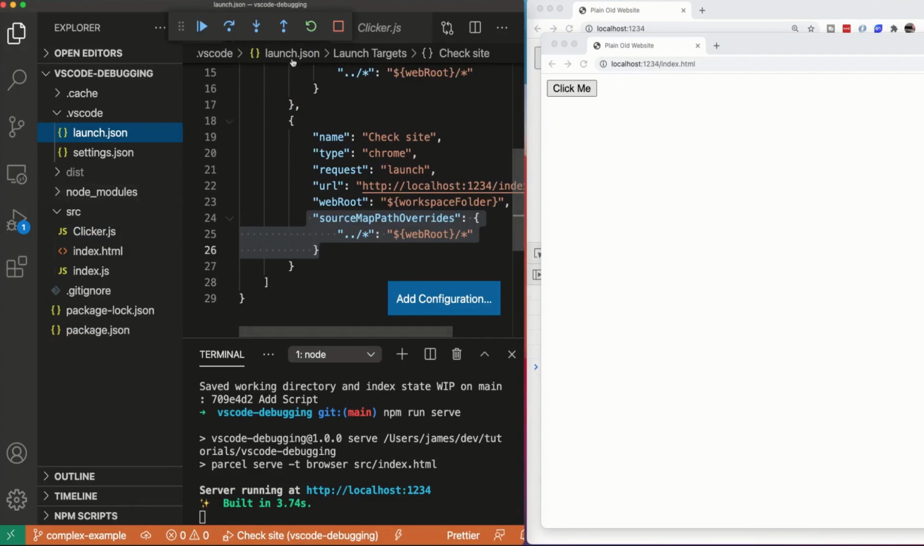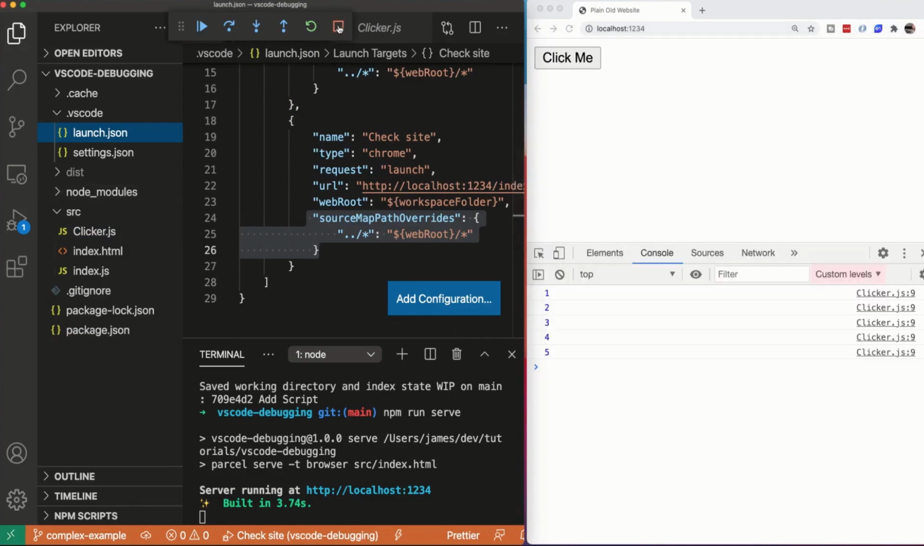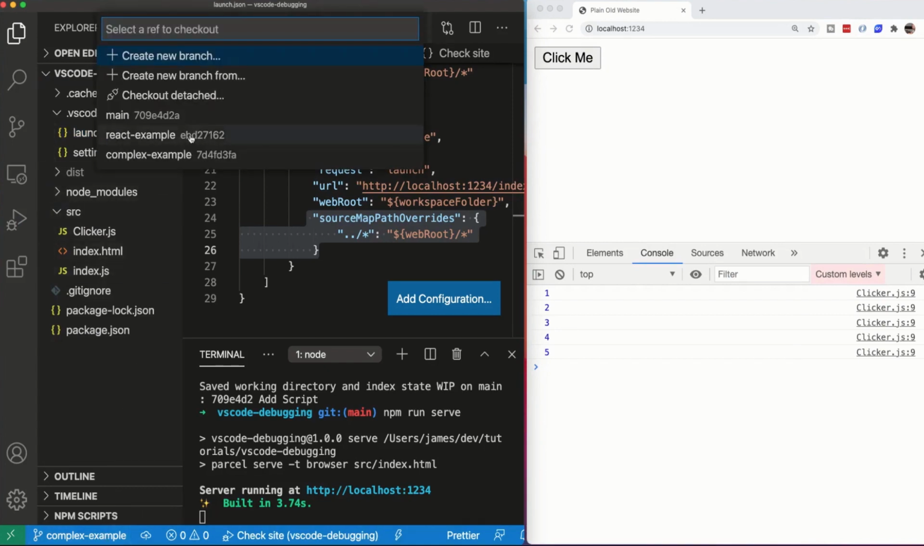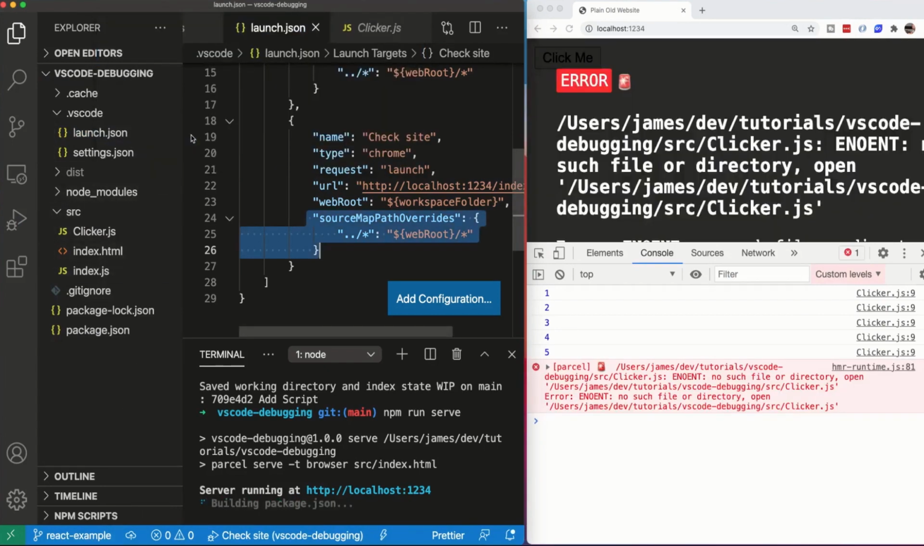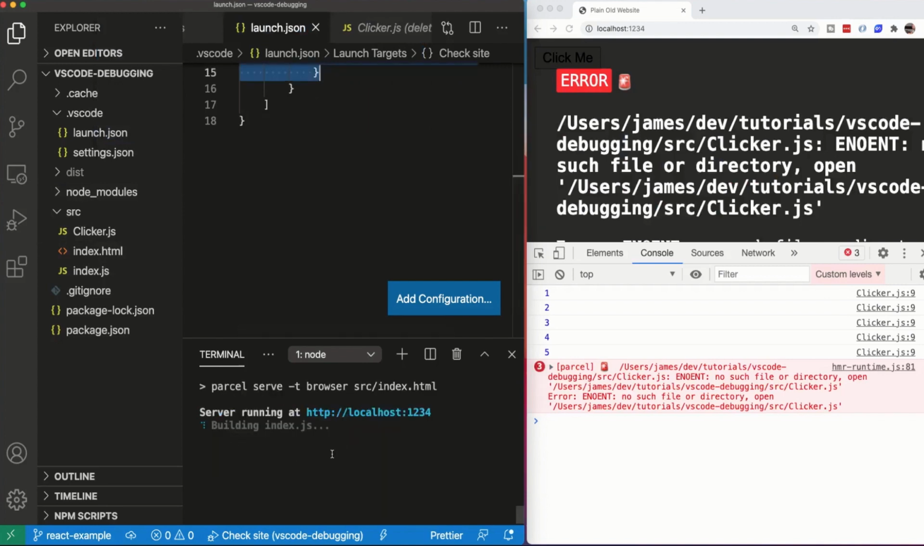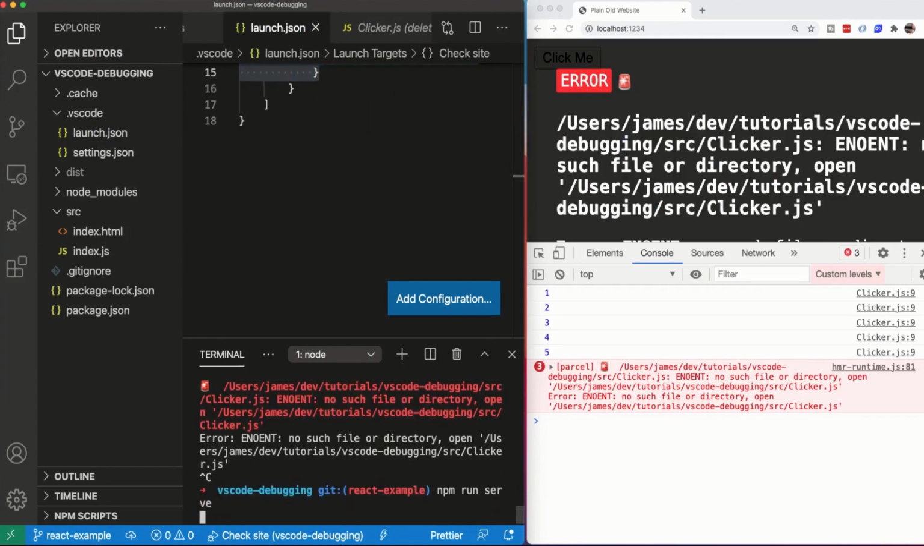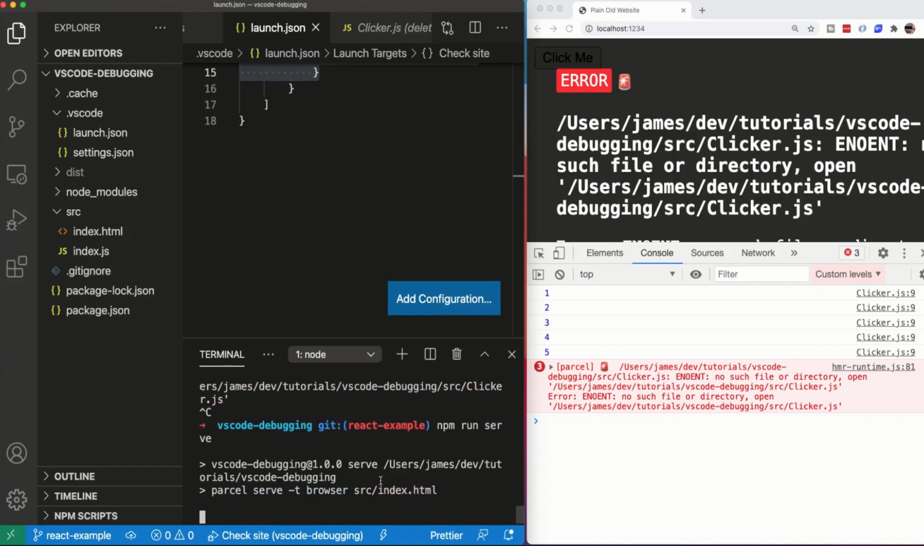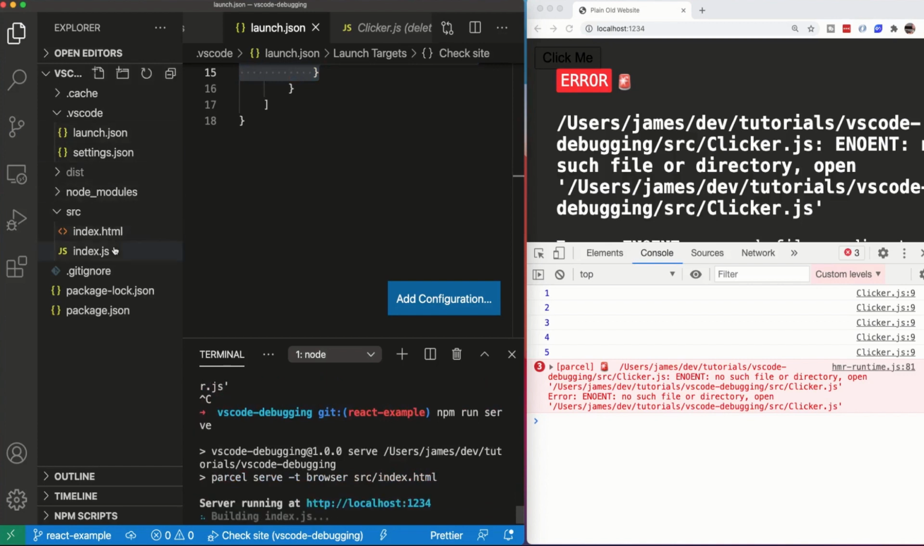So let's have a look at how this would work with a React app. And in all fairness, we don't really need to do anything else to our configuration here. We just go to this branch here, React example, to load a React app. And we'll just restart Parcel because I think it's had some problems finding some files there. And let's have a look at our React application while that's going on.